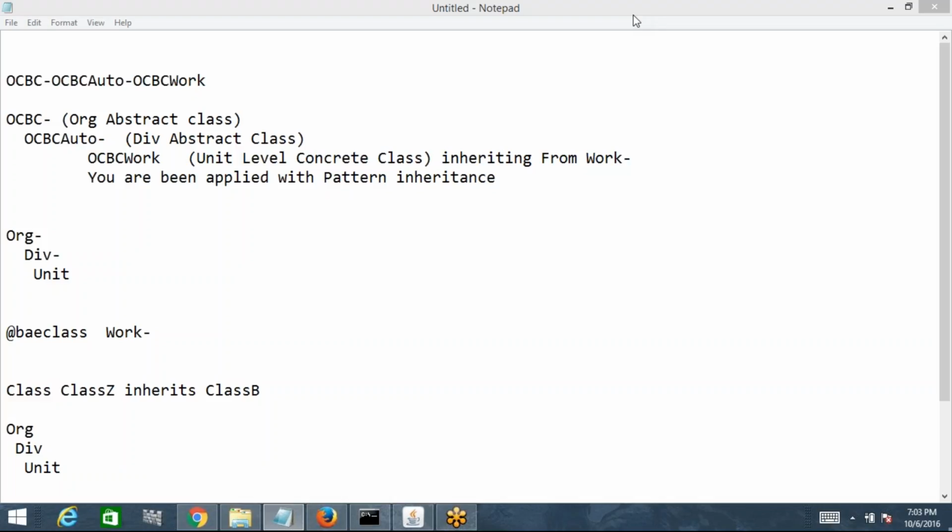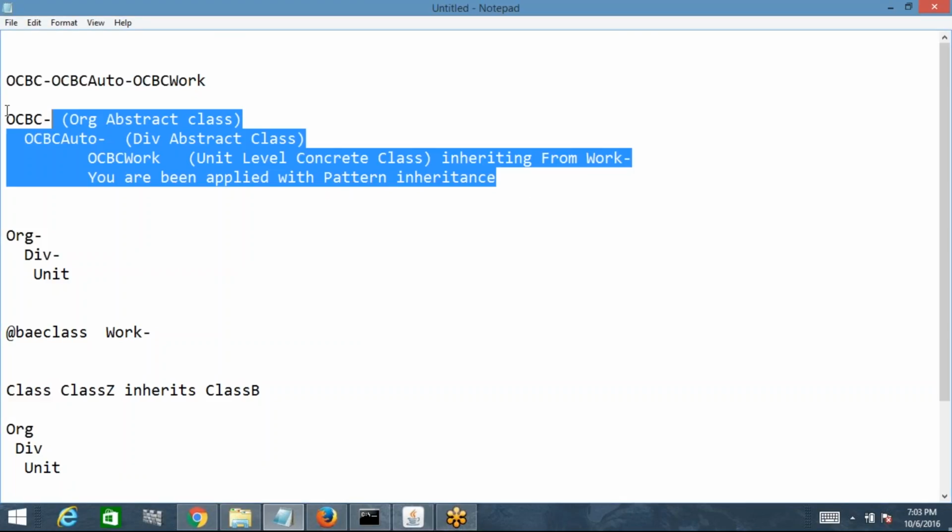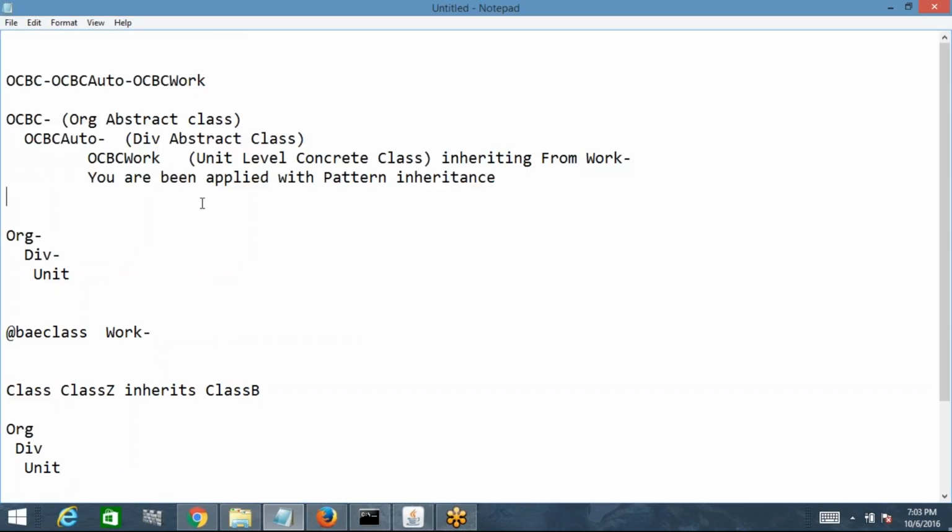Mandatory part. Did you write this? Once you have noted down, I will go ahead with the inheritance part. Done? So write down inheritance. Types of inheritance in Pega. Types of inheritance.